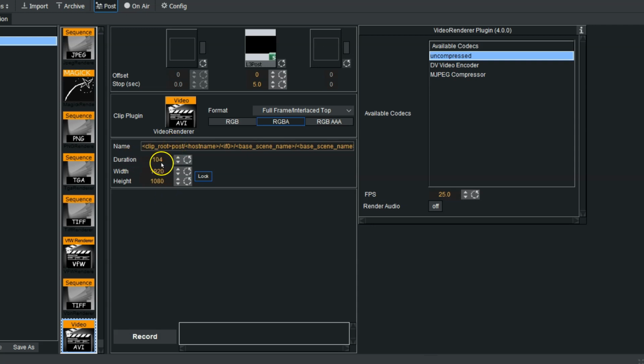There's a duration, which means how many seconds. So you need to calculate how many seconds you'll want this to render. We'll go ahead and just type in 500. Below that, we have the width and the height, 1920 by 1080. We can lock it, scale it, or unlock it and render out any size that we want.